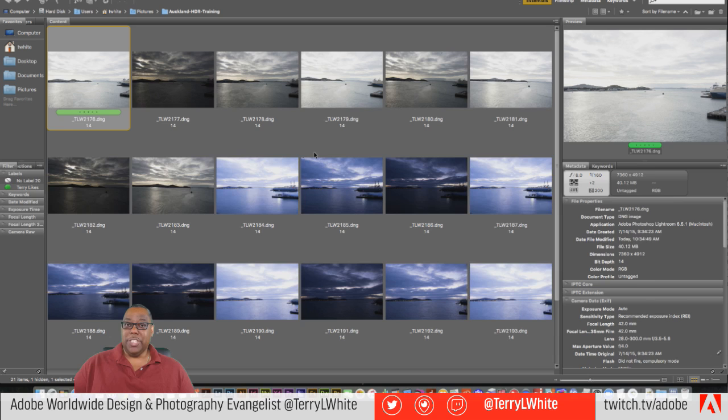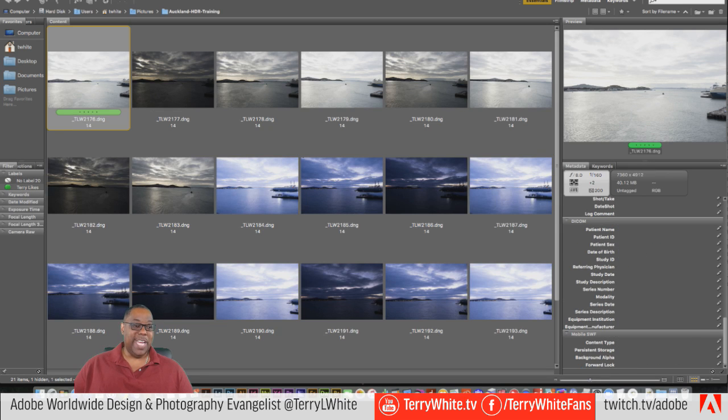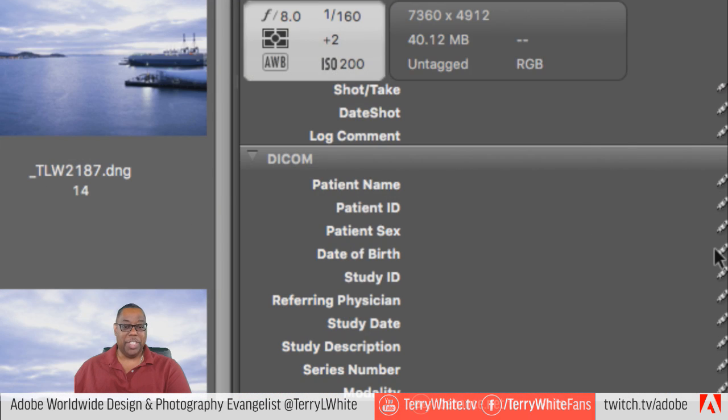So that, in a nutshell, is what Bridge was designed to do. Now, it has a lot of other features. For example, once I click on an image, it starts to show me the EXIF data or metadata about that file. Anything with a pencil next to it on the right-hand side is something that I can make changes to.